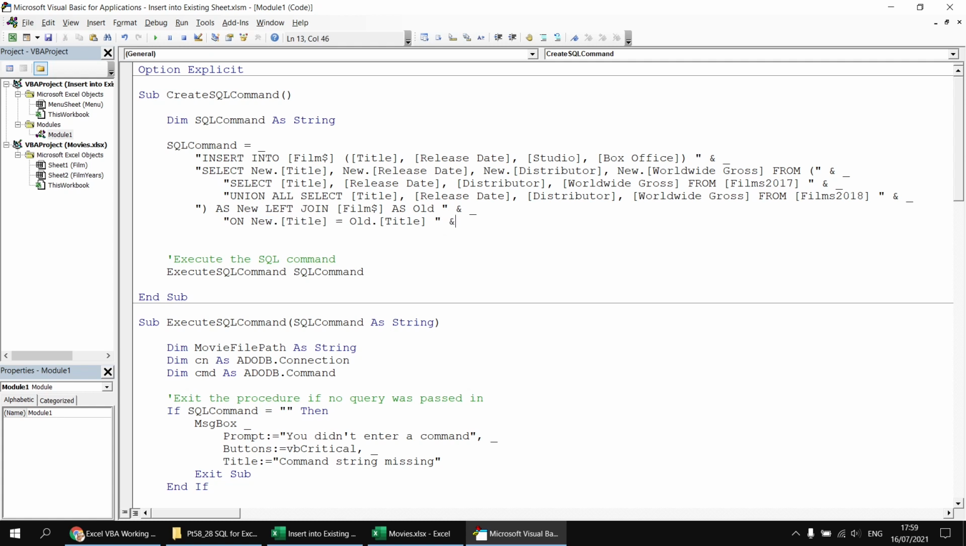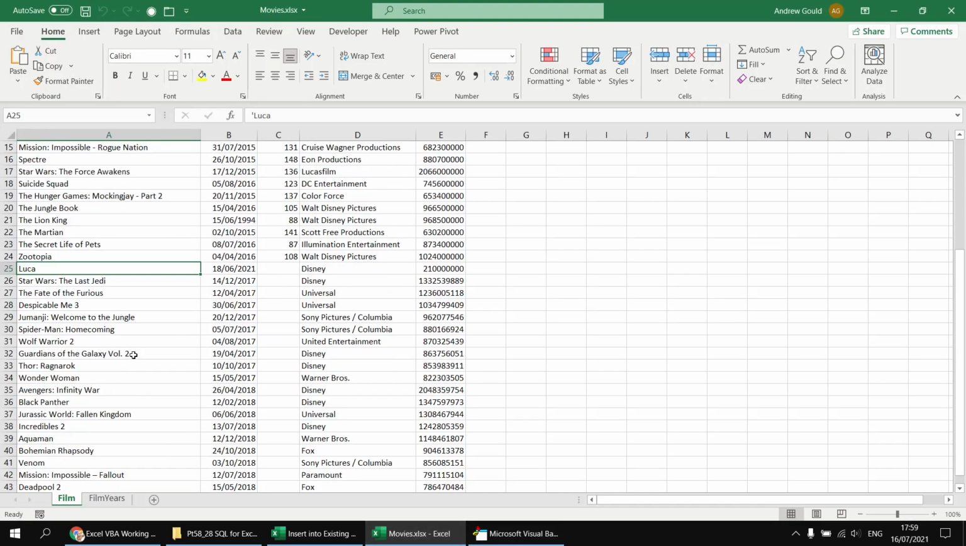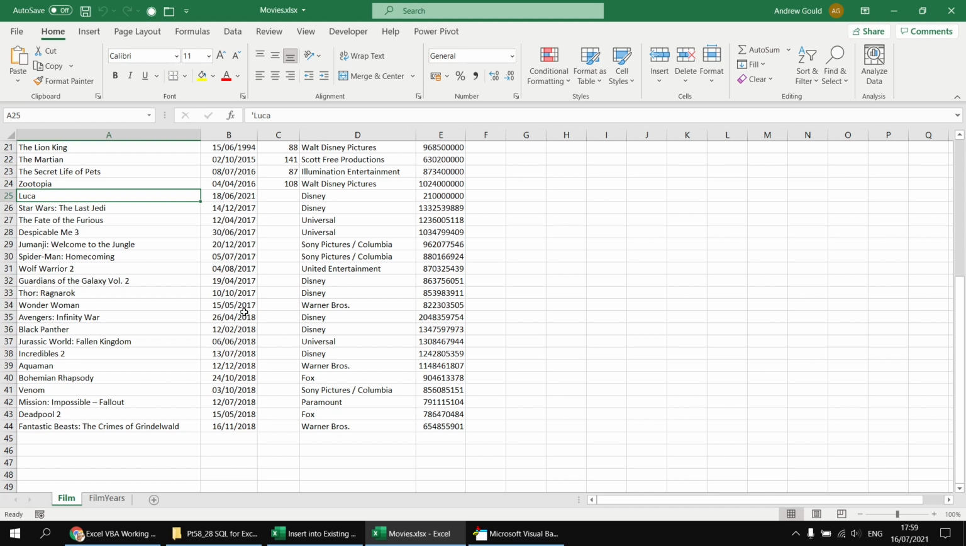So to do that, we can add a where clause, and we can say where old.title is null. So this is the technique we covered in a previous video, finding unmatched records. Now, if I were to run that subroutine, I should find, when I head back to the movie sheet, that I have indeed inserted a set of 2017 and 2018 rows.